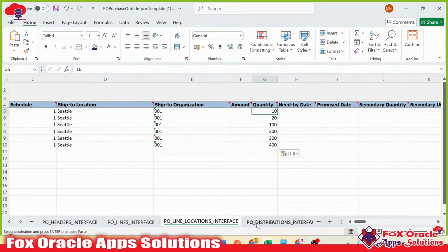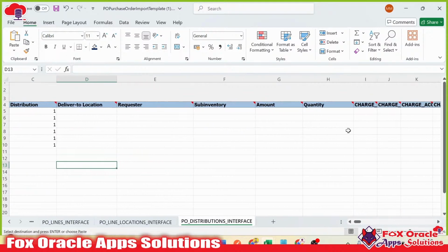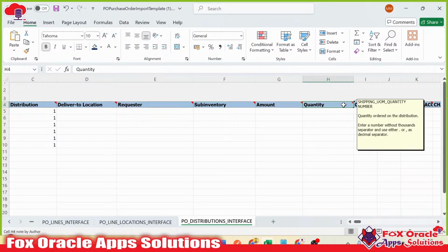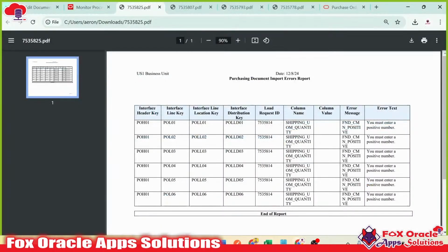So now we have one more line, as you can see here. This one is the distribution, and in the distribution we also have one more quantity. You can see the quantity. If you move the cursor here, you will be able to see the header name. What is the column name? Shipping UOM quantity, right? So let me provide the same value here. Now we have provided a value to this column, and in the log message here in the PDF, the error message says that we must enter a positive value.